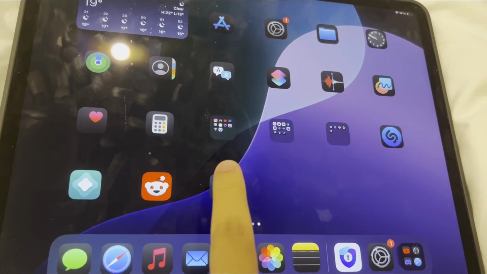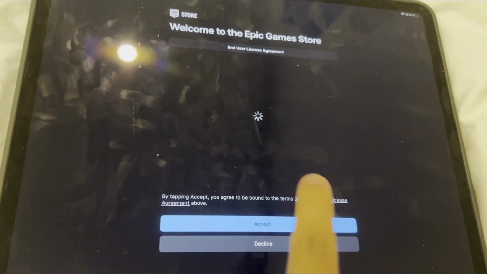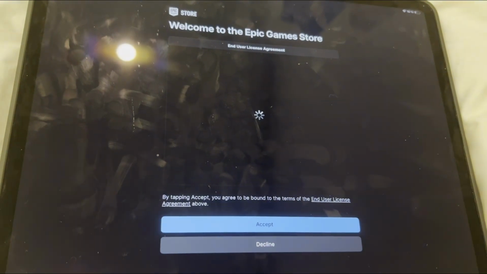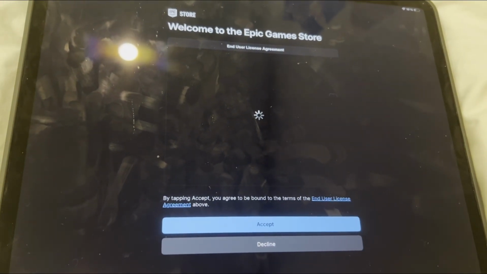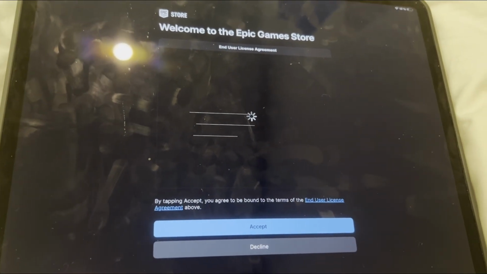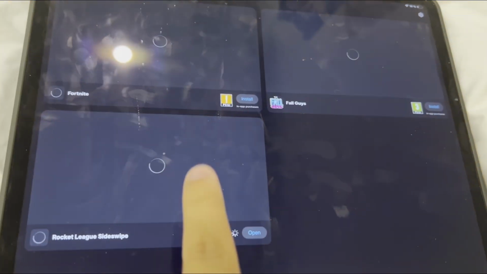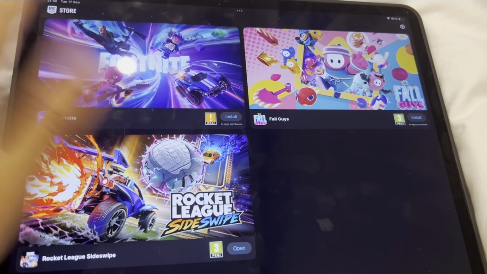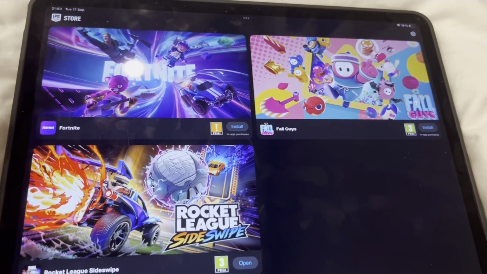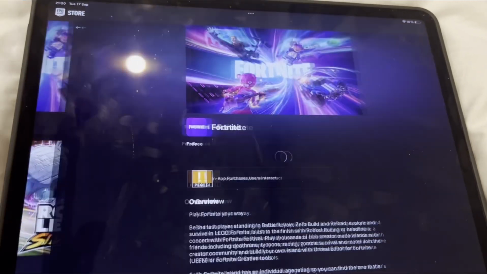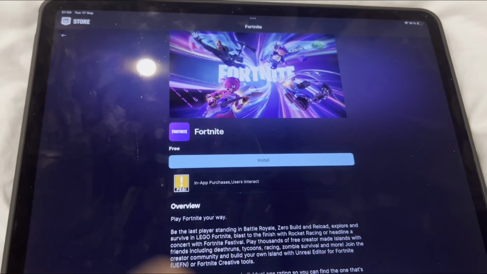Once it's fully installed, we're gonna open it. It'll tell you to accept the agreement. Accept the agreement. Once everything's accepted, you can install all these games. Now, I'm just going to show you what happens when you don't have the VPN whilst on the Epic Games Store. This is what happens.